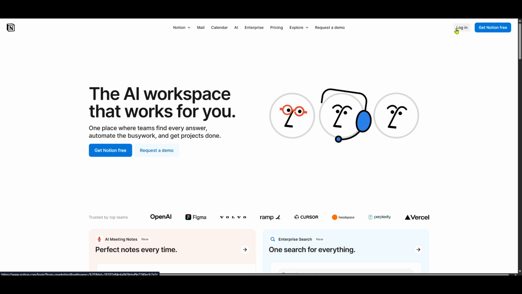Once you're on the Notion website, the next step is to log into your account. Just click on the Login button. If you don't have an account yet, you'll need to create one by signing up. Logging in gives you access to your personalized workspace and any pages you've been working on. If you're a frequent Notion user, you'll likely be familiar with this step, but it's essential for newcomers to get comfortable with the login process.